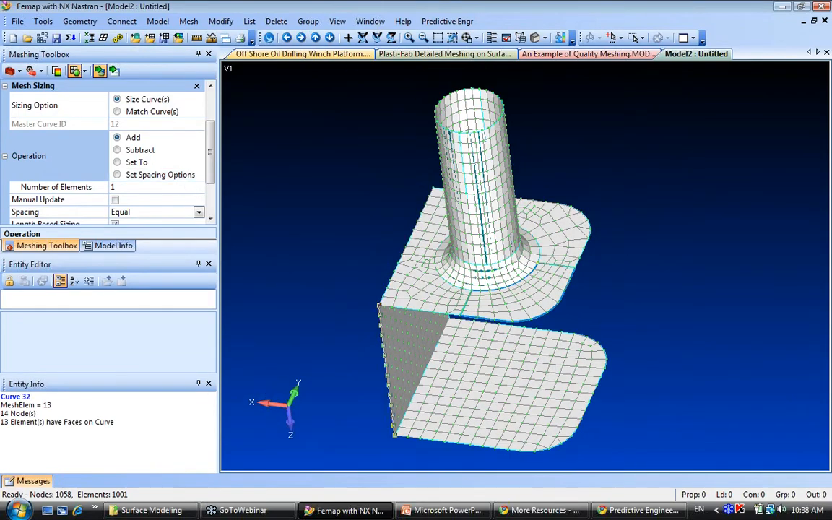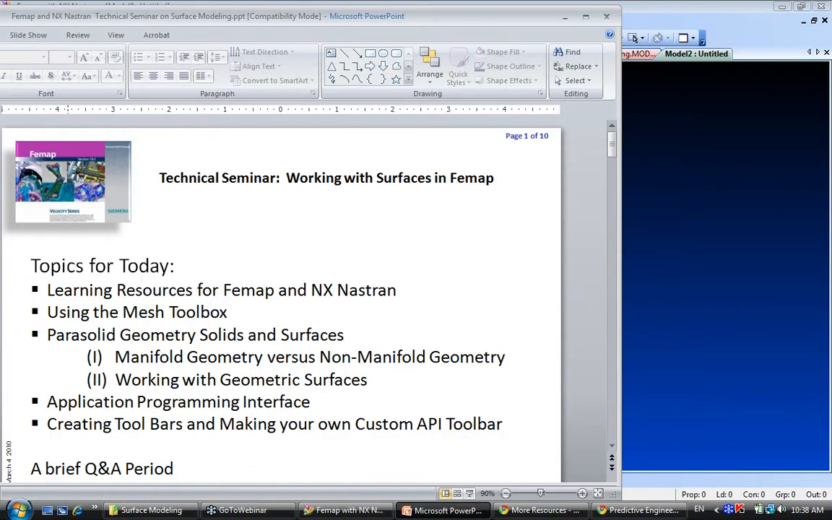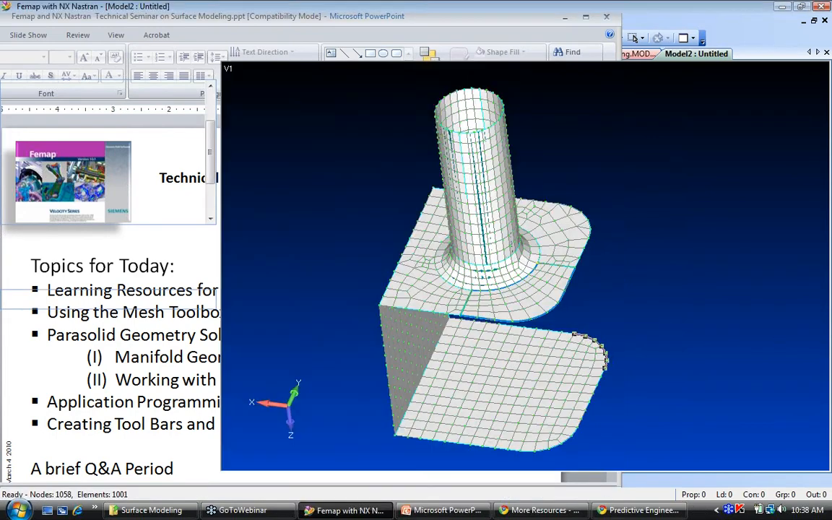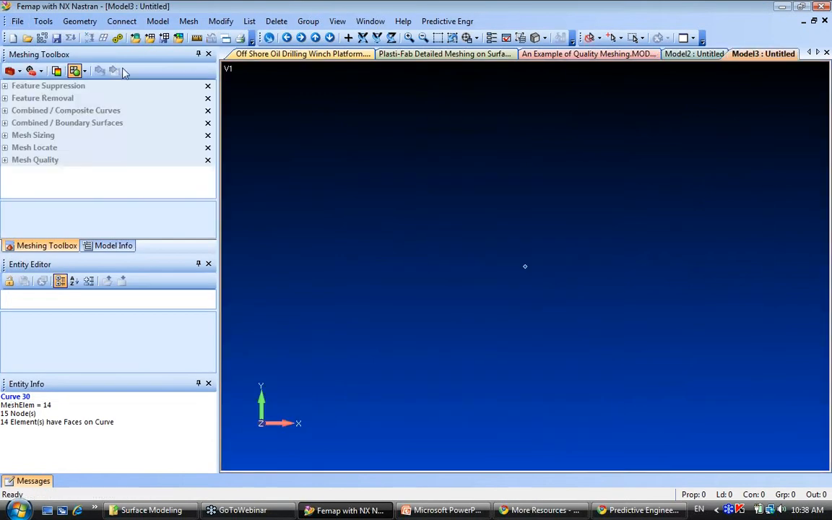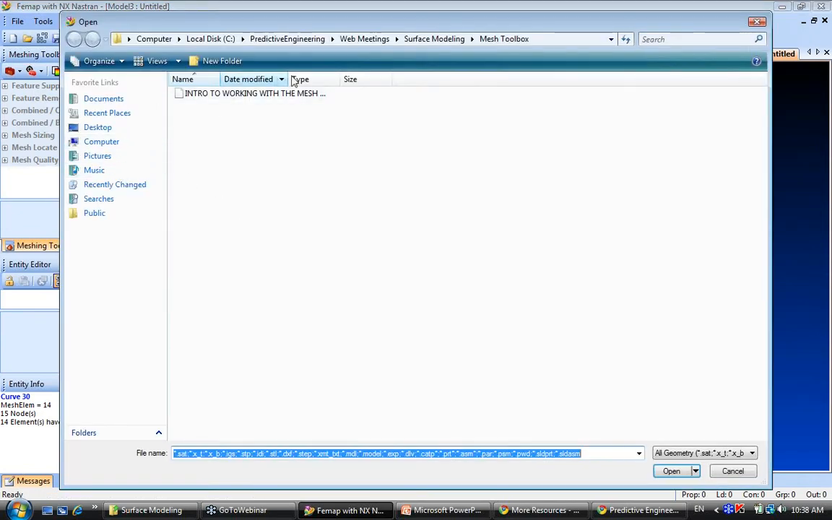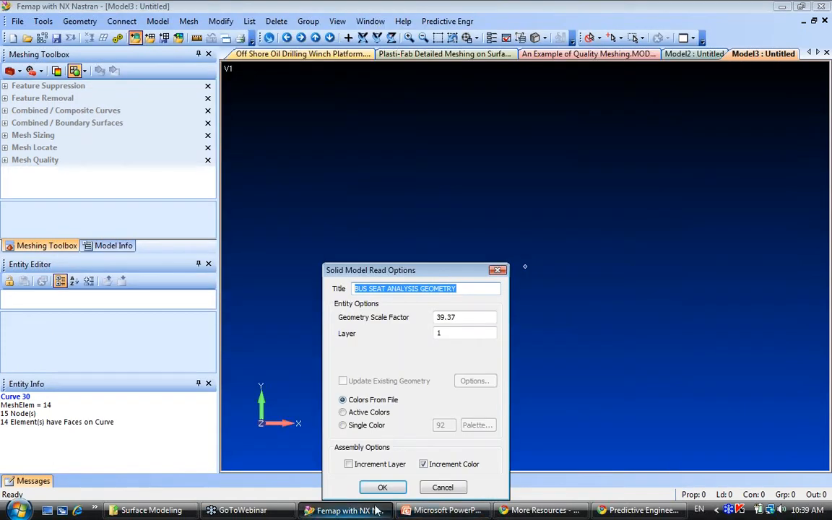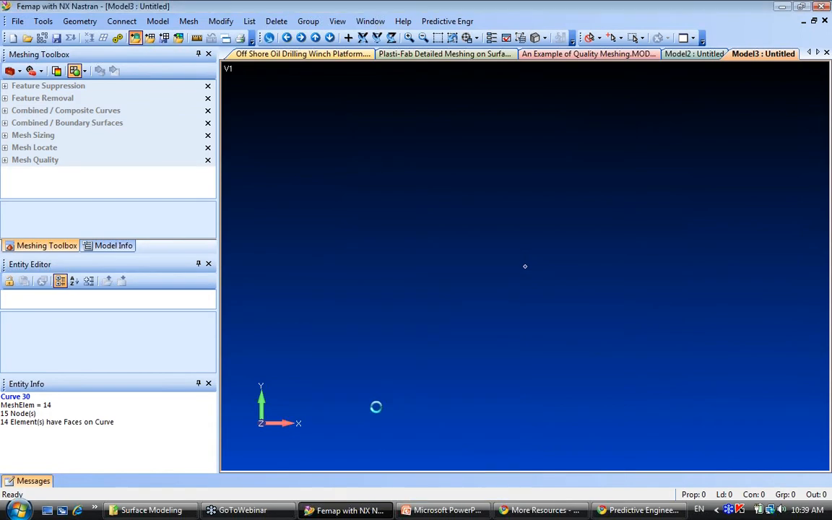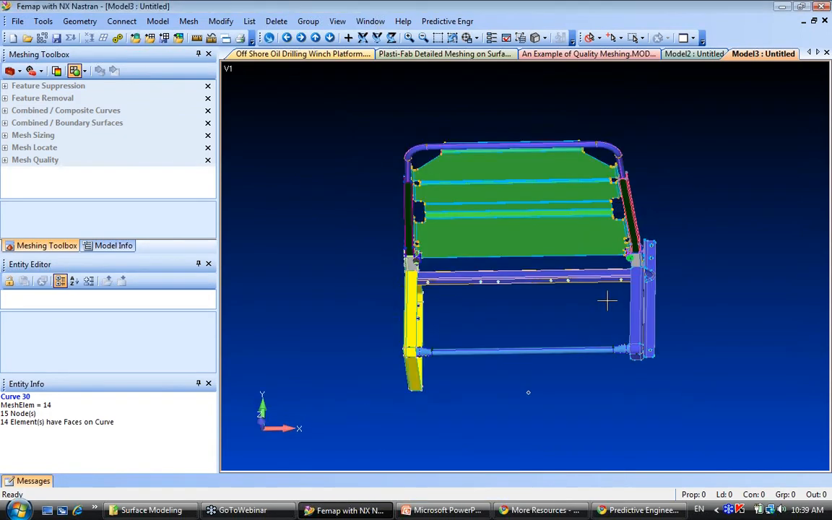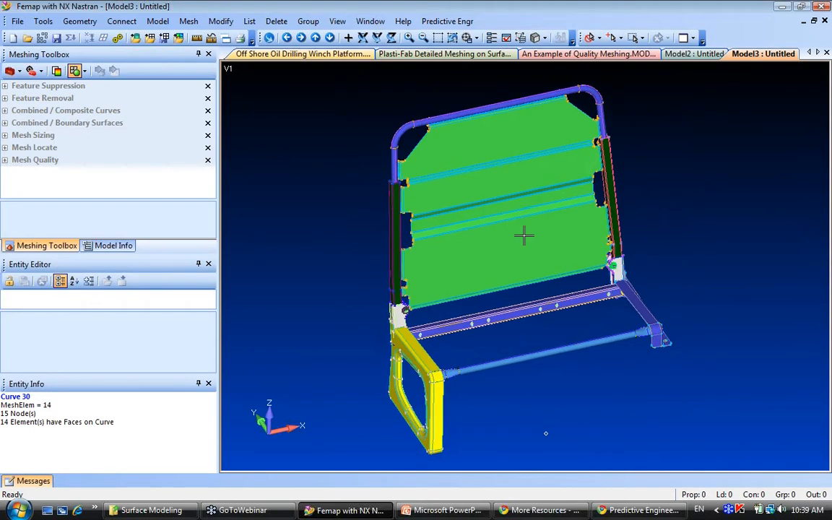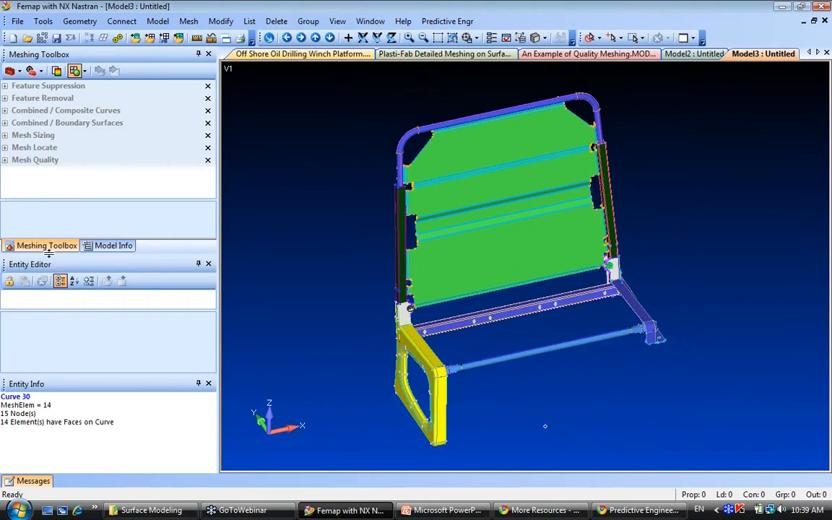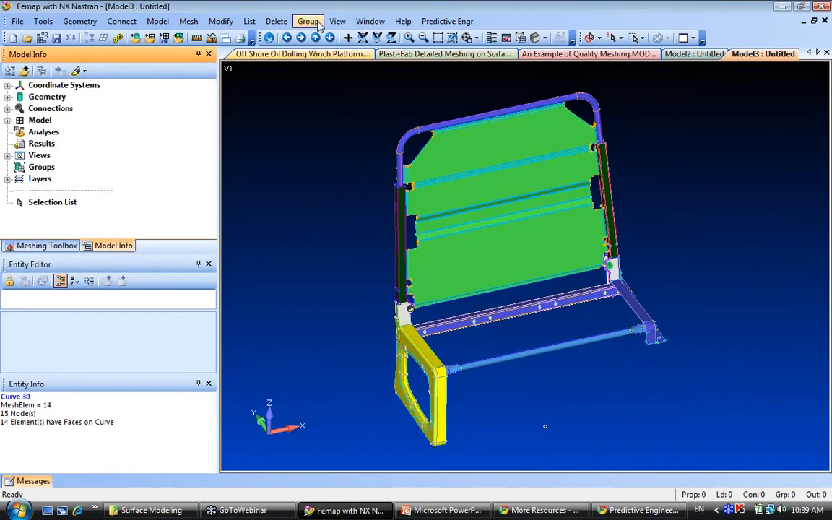So that's the toolbox. Okay. Parasolid geometry, solid and surfaces, manifold versus non-manifold. Back into here, surface modeling, not manifold. By the way, along with the AVI movie file of this session, I'll have all the geometry files. So if you want to replicate using the geometry, you can, no problem. Let's go back to there.